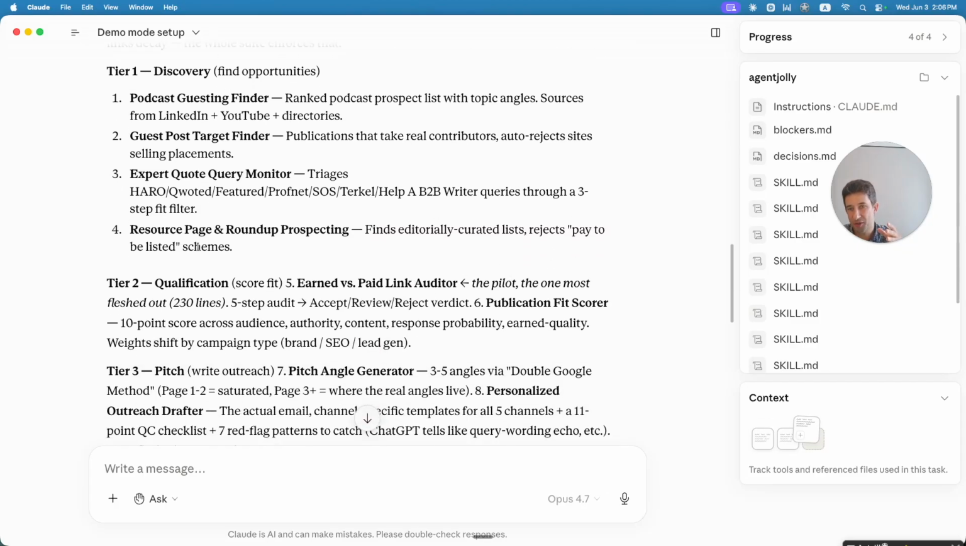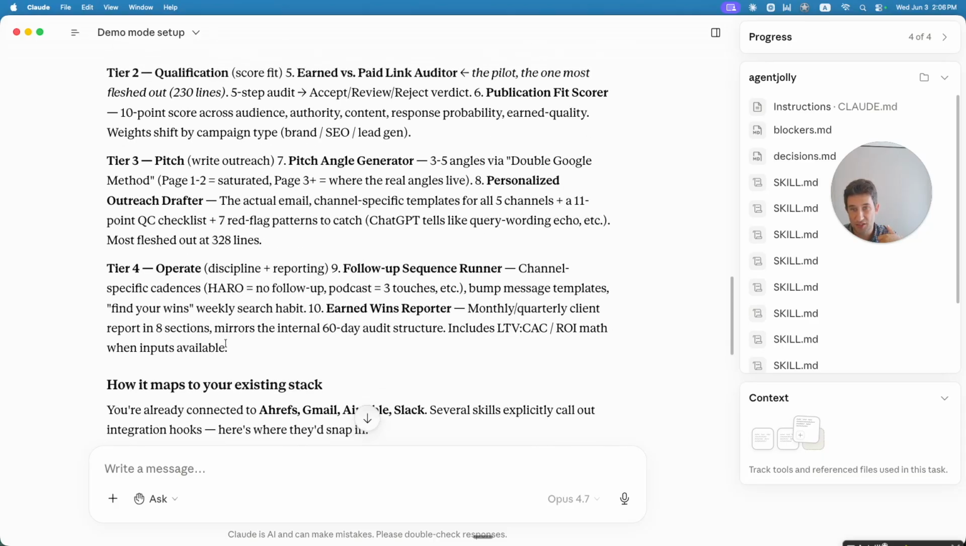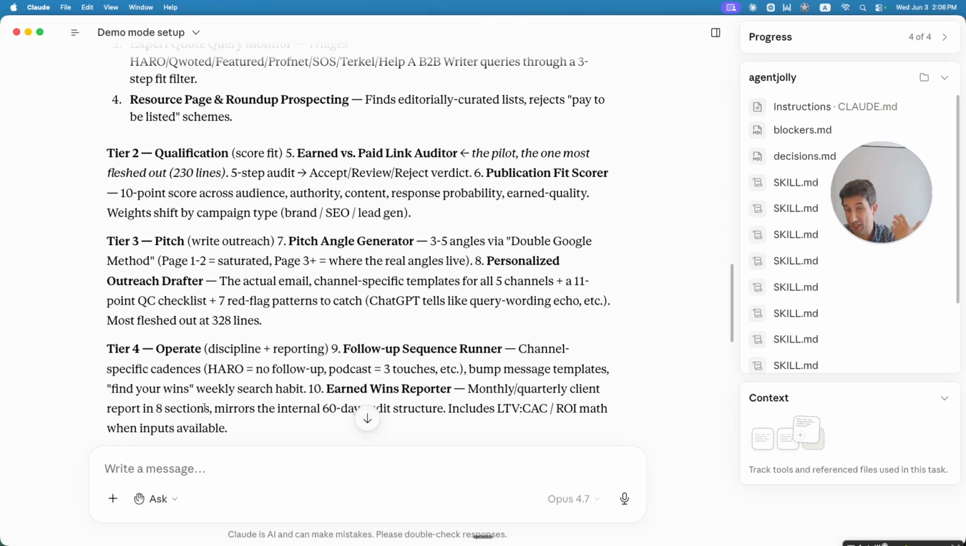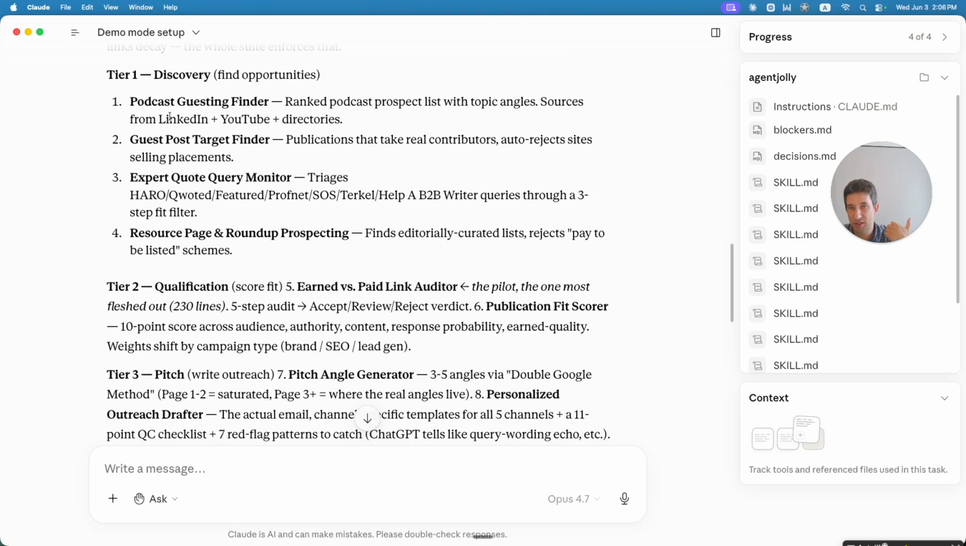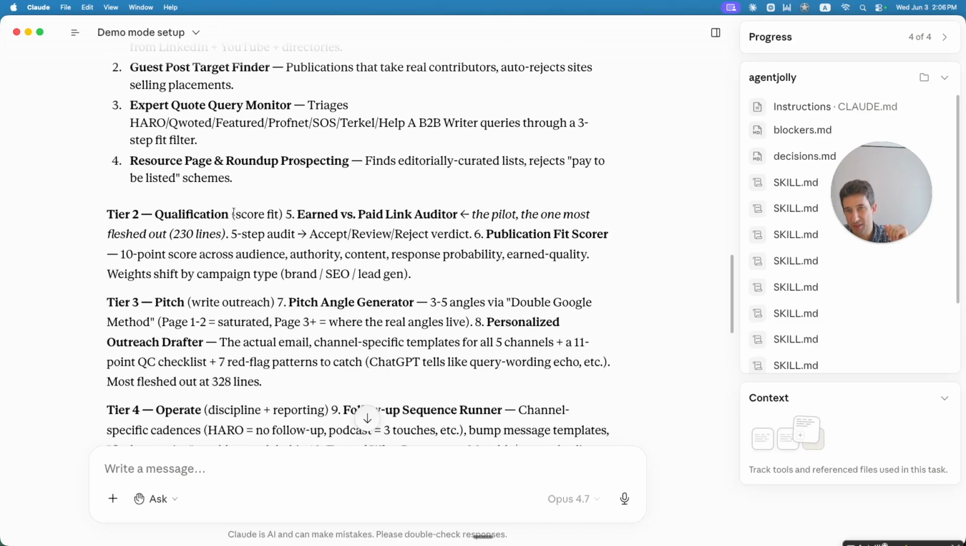There's about 3 main categories. Oh, excuse me. Claude knows AgentJolly better than I do at this point after just 2 minutes of analysis. 4 main, according to Claude, components. There is the discovery, finding different opportunities, guest posts, podcasting, what Jolly made a name for itself in the done for you hero space. There's the resource page and roundup prospecting.